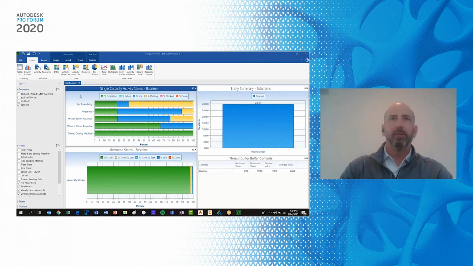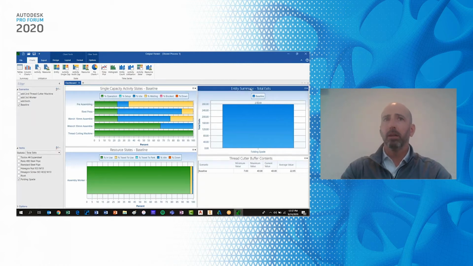So once we've identified potential bottlenecks and potential improvements and run through different scenarios, we now can launch into the output viewer within ProModel, our dashboard, to then view how those different scenarios performed against one another. So if you remember our key metrics, we're looking back on essentially throughput and trying to gain a 30% improvement in throughput. So we have our scenarios on the left that we ran. So we ran a second thread cutting machine, a third worker, and doing both.